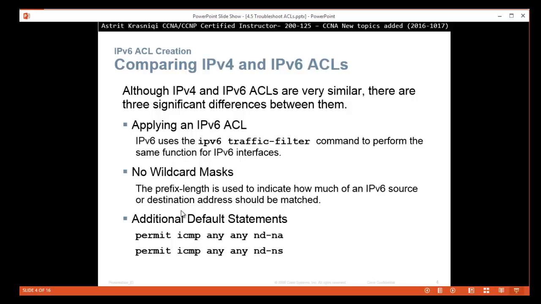Third, we have two implicit statements. You remember in IPv4 we had implicit deny only. In IPv6 we still have the implicit deny, but underneath it we also have two implicit permit statements: permit icmp any any nd-na, neighbor advertisement, and permit icmp any any nd-ns, neighbor solicitation. These are important in IPv6. As soon as a device comes online, it has to have these two enabled.